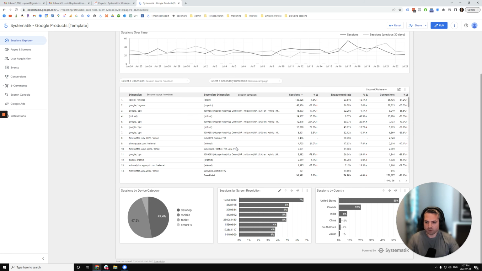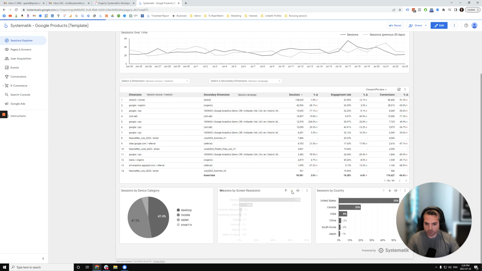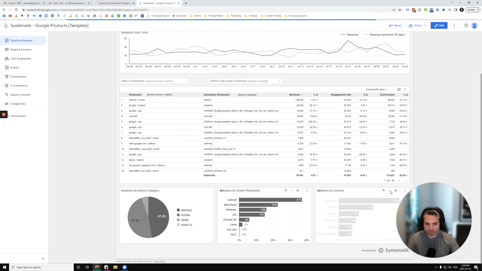Things to pay attention to on the dashboard are these little arrows, for example. These arrows allow you to change the dimension here. It says screen resolution, but if you go down, it's going to be by browser, and if you go down again, it's going to be by operating system. Same thing for country. You can drill down to region and even city.